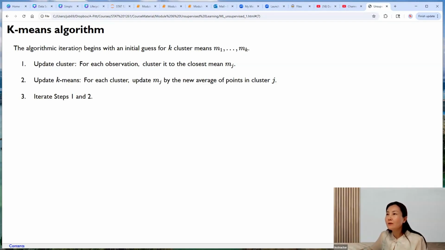The algorithm iteration begins with an initial guess for the K cluster means. So basically, at the beginning, it will randomly choose K centers for the K clusters. It's purely random. And then each observation is assigned to the closest cluster center. After each observation is clustered, we update the cluster centers, namely recalculate them by calculating the mean of each dimension. And then in the next iteration, we again assign each observation to the closest mean.